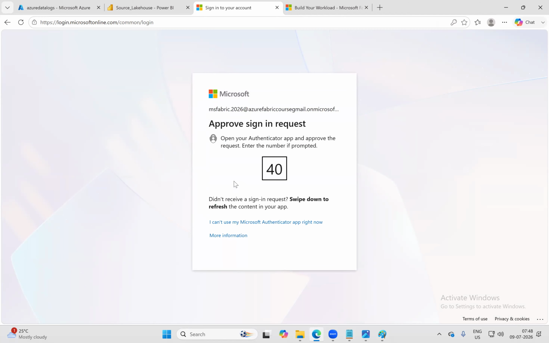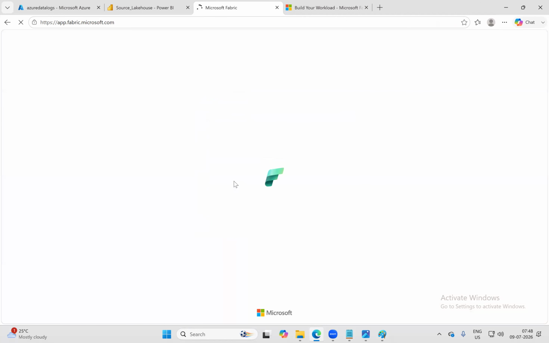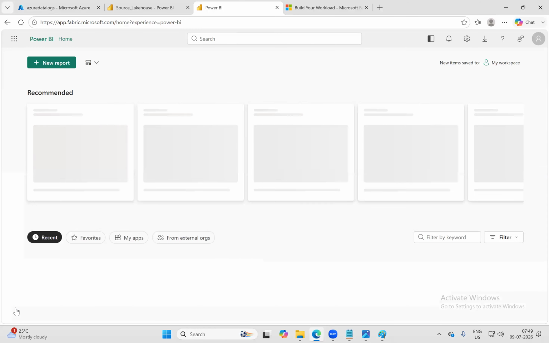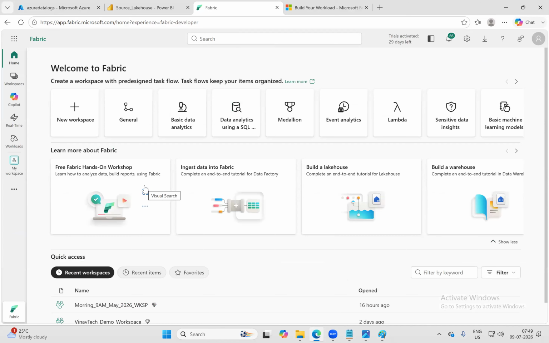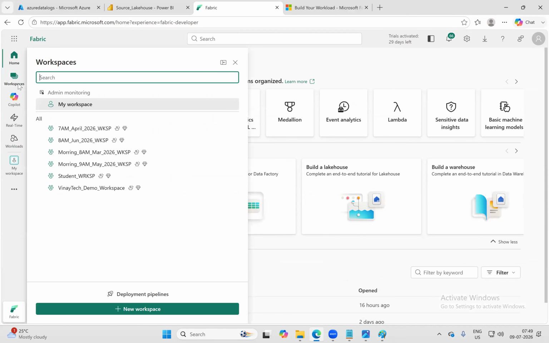And how many days are left with this account, you can see. With this Microsoft Fabric account, I'll jump again. This is my Microsoft Fabric, and here my other multiple batches is running.